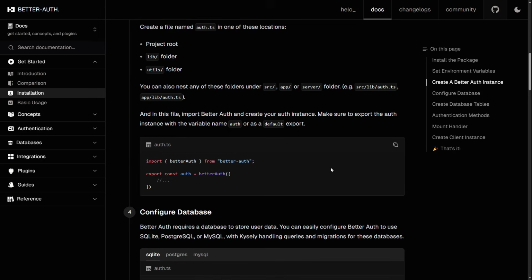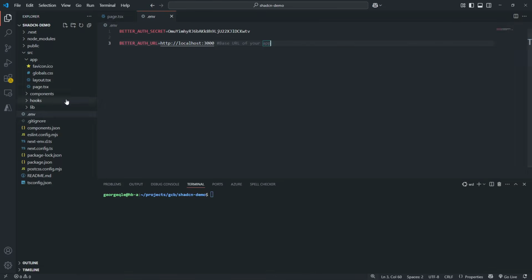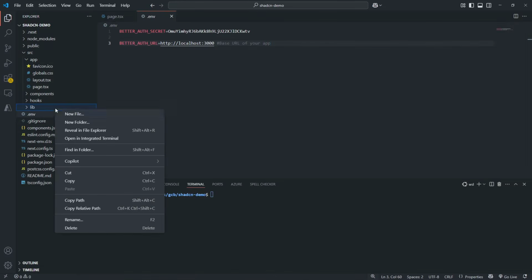So what we can do is just copy this auth.ts. As you can see here, there's an ellipsis here. There's going to be a lot more code that we're going to be putting in it. But for right now, we just need to get this starter piece of code. So let's copy this. Shifting over to the IDE, we have our library folder here.